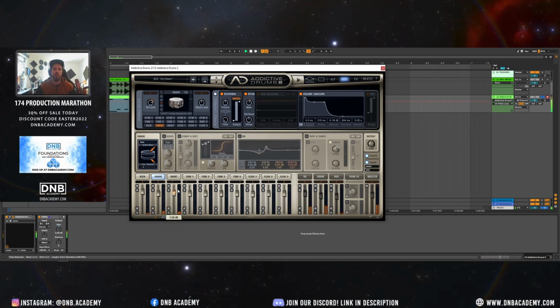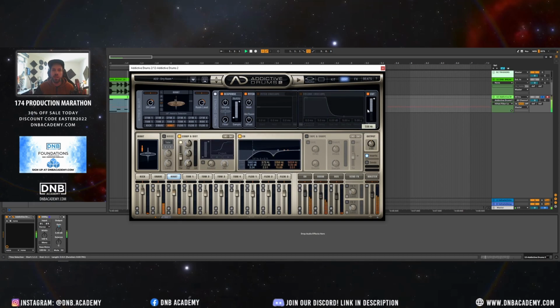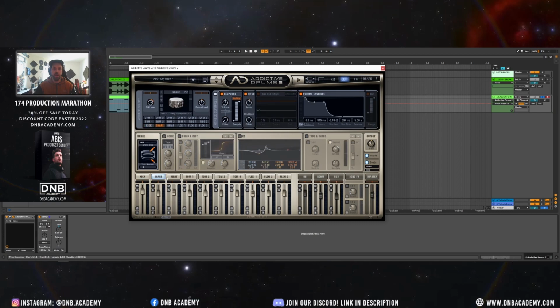Fine for now. Our hats as well. Let's cut a bit more of those mids. Okay, nice. Then here we already got pretty much the basic foundation for our break.